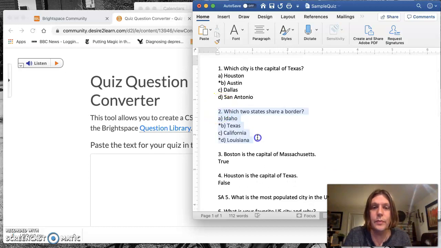Question number 2 is also multiple choice, but it has multiple correct answers. In this case, I have 2 correct answers. And again, it's the same process. I have the number of the question, number 2 with a period. I have the question itself. And then you see that B and D are the 2 correct answers. So I've put an asterisk before those answers to indicate that those are the correct ones. And again, you could have 3 correct answers if that worked for you.